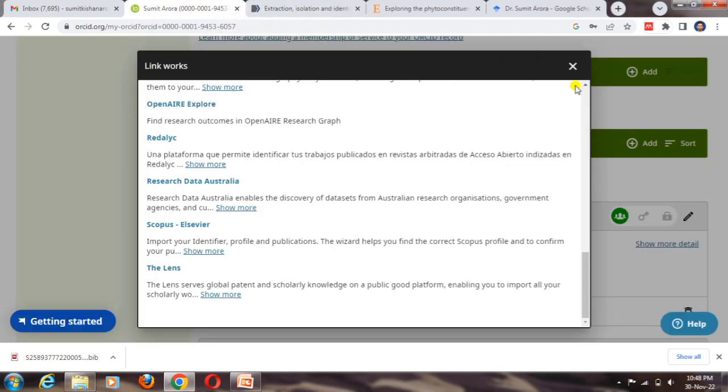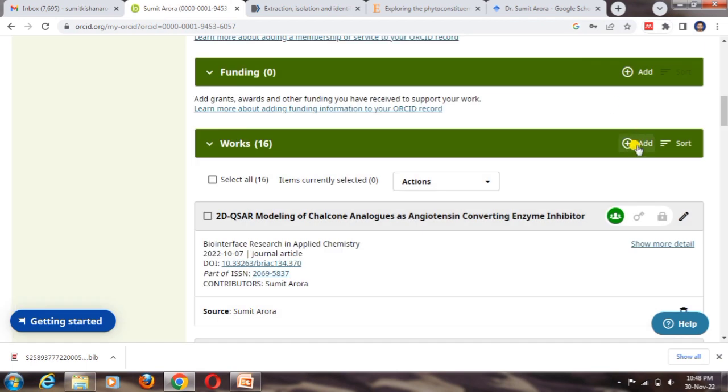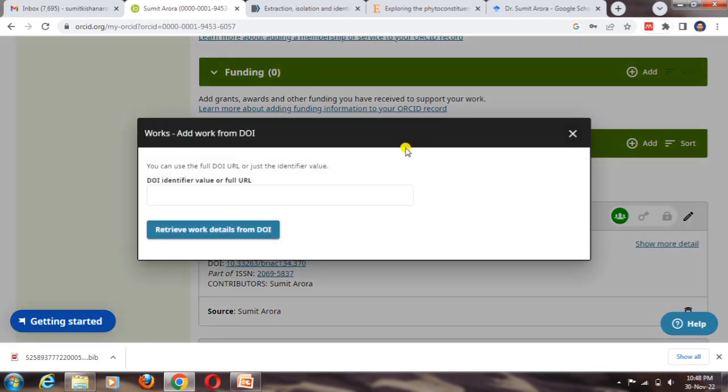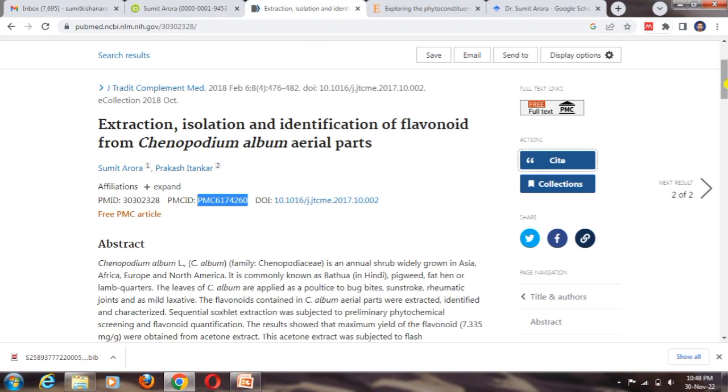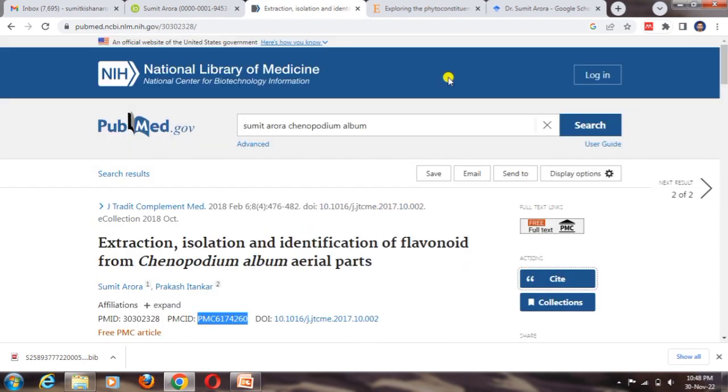The second option is to go to add DOI. Then what is DOI? DOI is the identification number of your publication. For that you have to go for DOI. For example, I have one paper by Sumit Arora on the plant Chenopodium album. I have selected this paper.